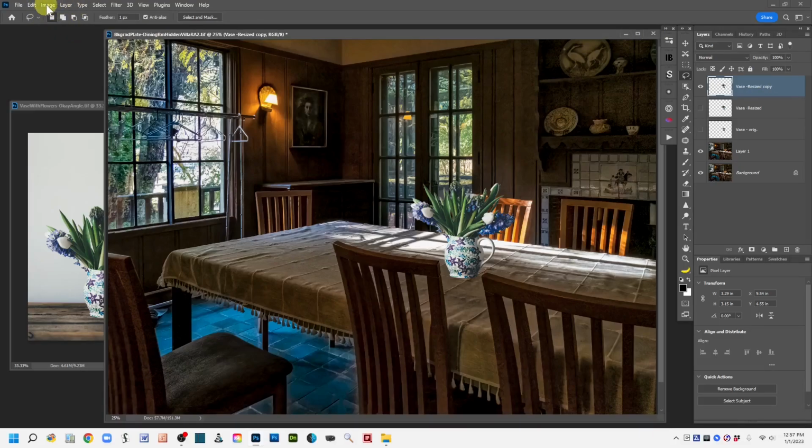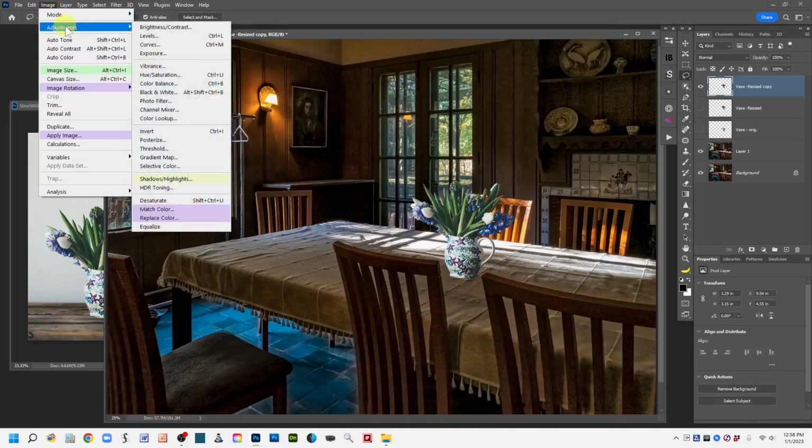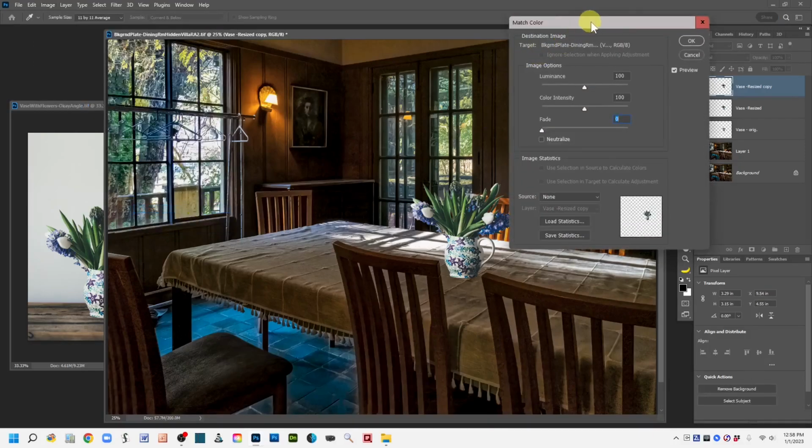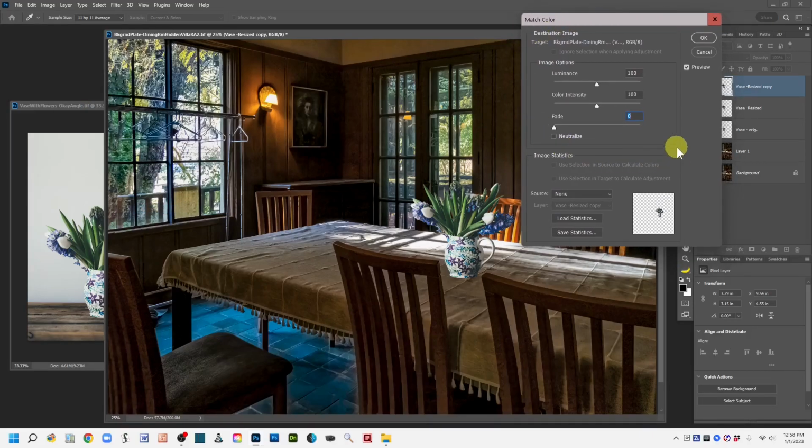So the Image menu, come down to Adjustments, and then pull over. See the little right arrow that's showing, so shows there's more options, and then pull all the way down to where it says Match Color, and you're going to left click on that, and we get this pop-up box for matching the color of the object to another scene or another object.